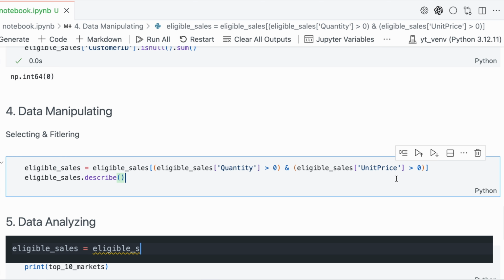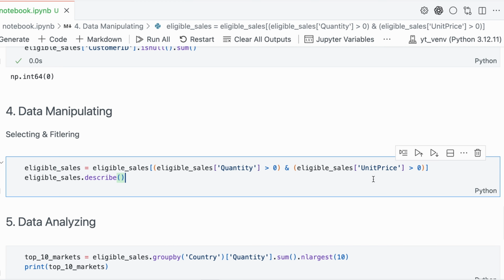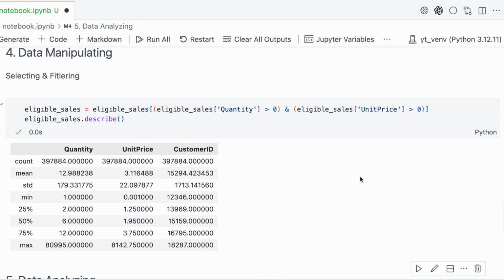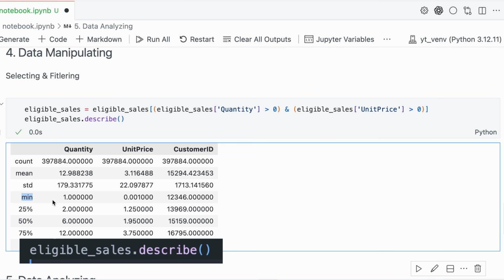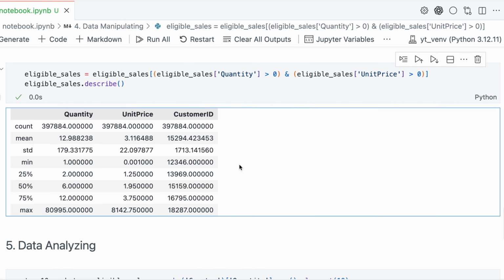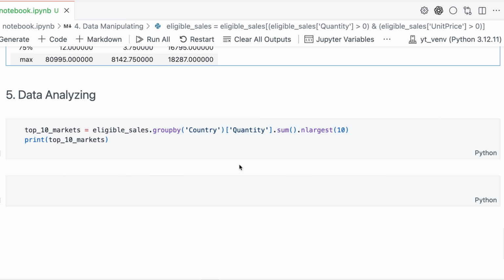This technique, selecting and filtering data by conditions, is called Boolean indexing. Each condition inside the brackets creates a true or false mask. Pandas keeps the rows where both conditions are true. After filtering, don't forget to quickly recheck that the minimum values for quantity and unit price are now above 0. Once your data is perfectly cleaned and structured, analysis becomes effortless.